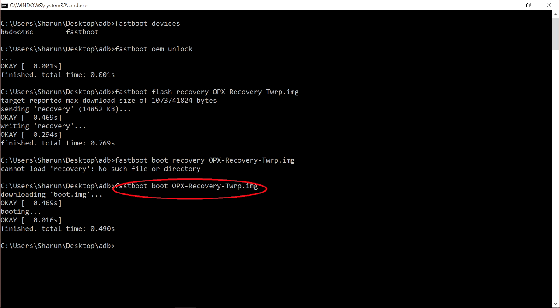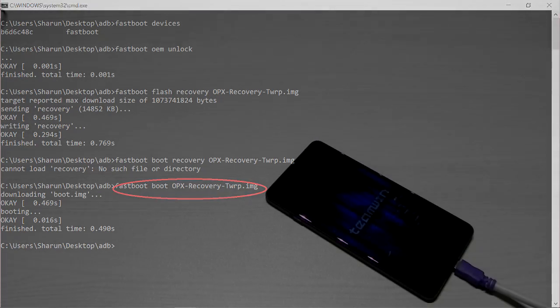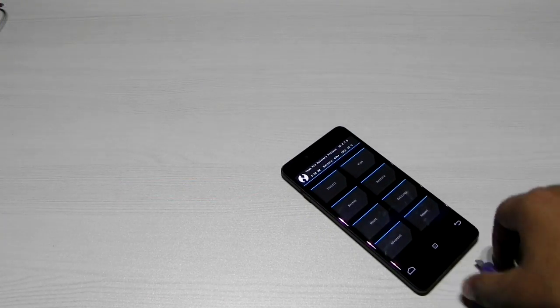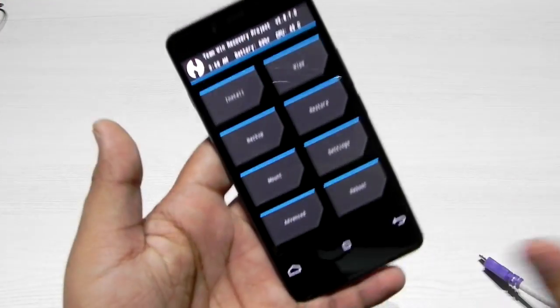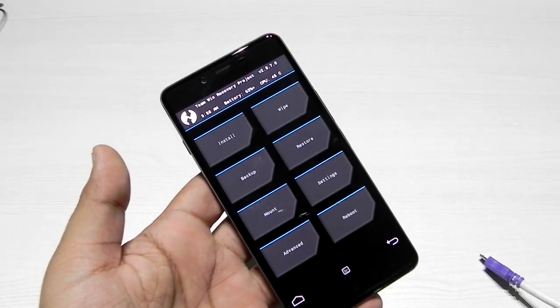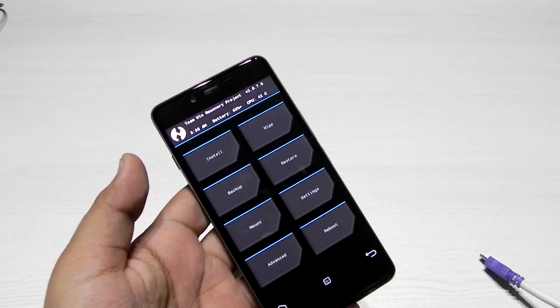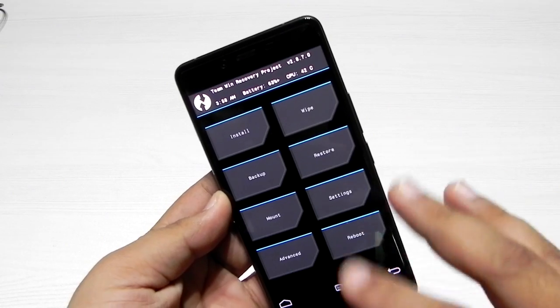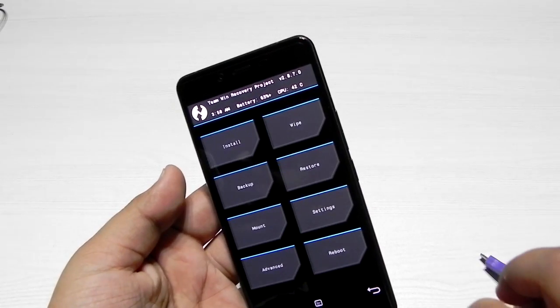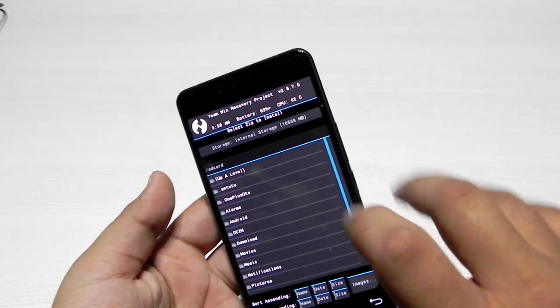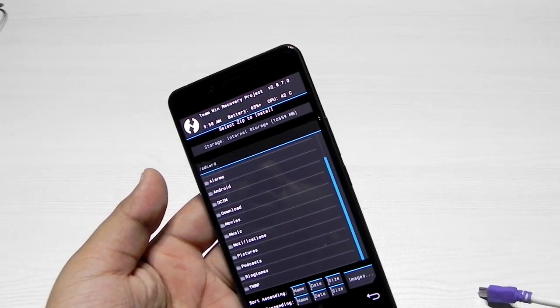In this step we will be putting in a command like fastboot boot opx slash recovery slash twrp dot img, and the moment we press enter, you can see on the screen what will happen. We'll boot up into the recovery. This is the easiest way to boot into the custom recovery. It will take a couple of seconds, and now we have booted up into the recovery. As my phone already had this recovery, it took less time, and for your phone it can take a couple of extra seconds.